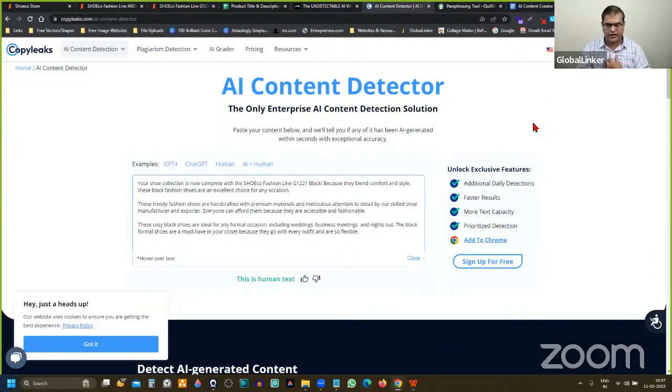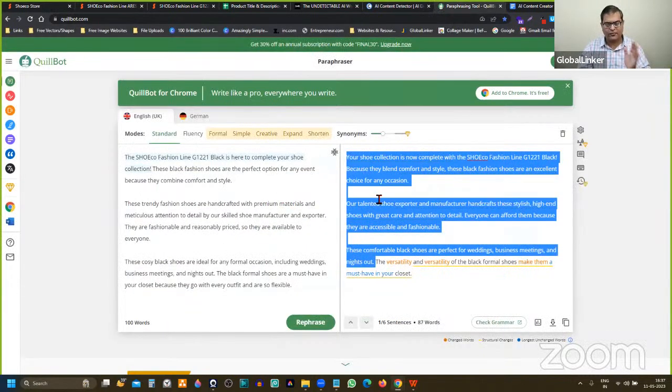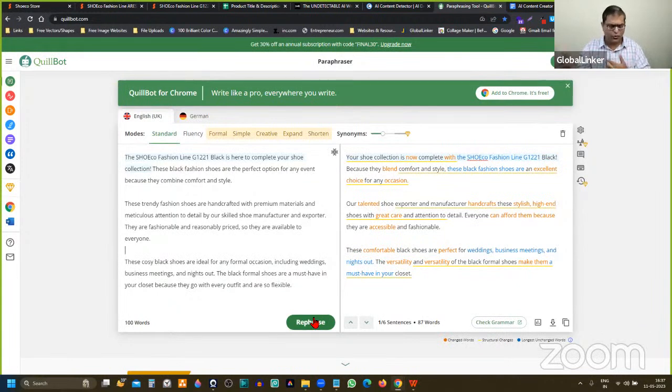Always remember that when you're re-paraphrasing, you have to put the result which has come back in and then re-paraphrase it. So do it 2 or 3 times, and that should create content which cannot be detected. So it will be human-created content, sort of. All right. So this is where I've explained how you can create product title, product description, meta title, meta description, and also how not to get caught as AI-created content.